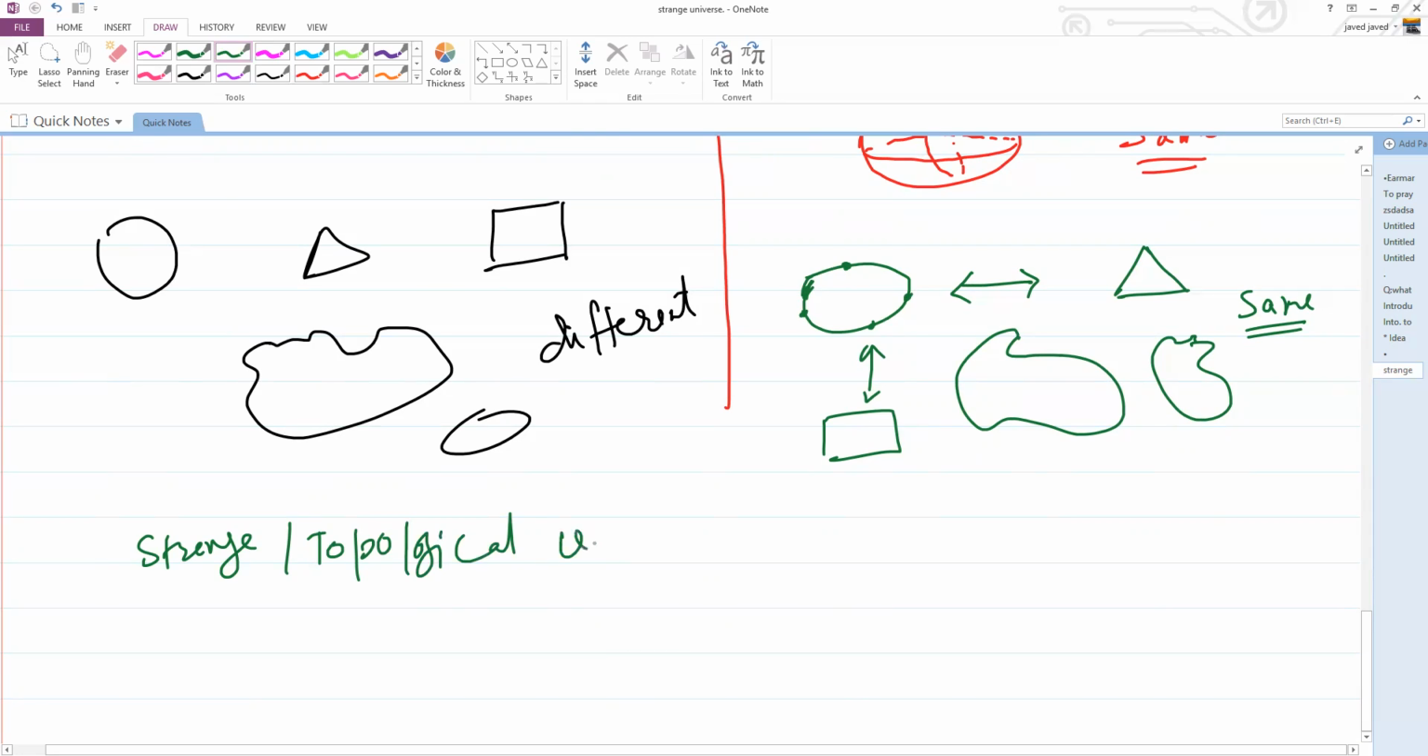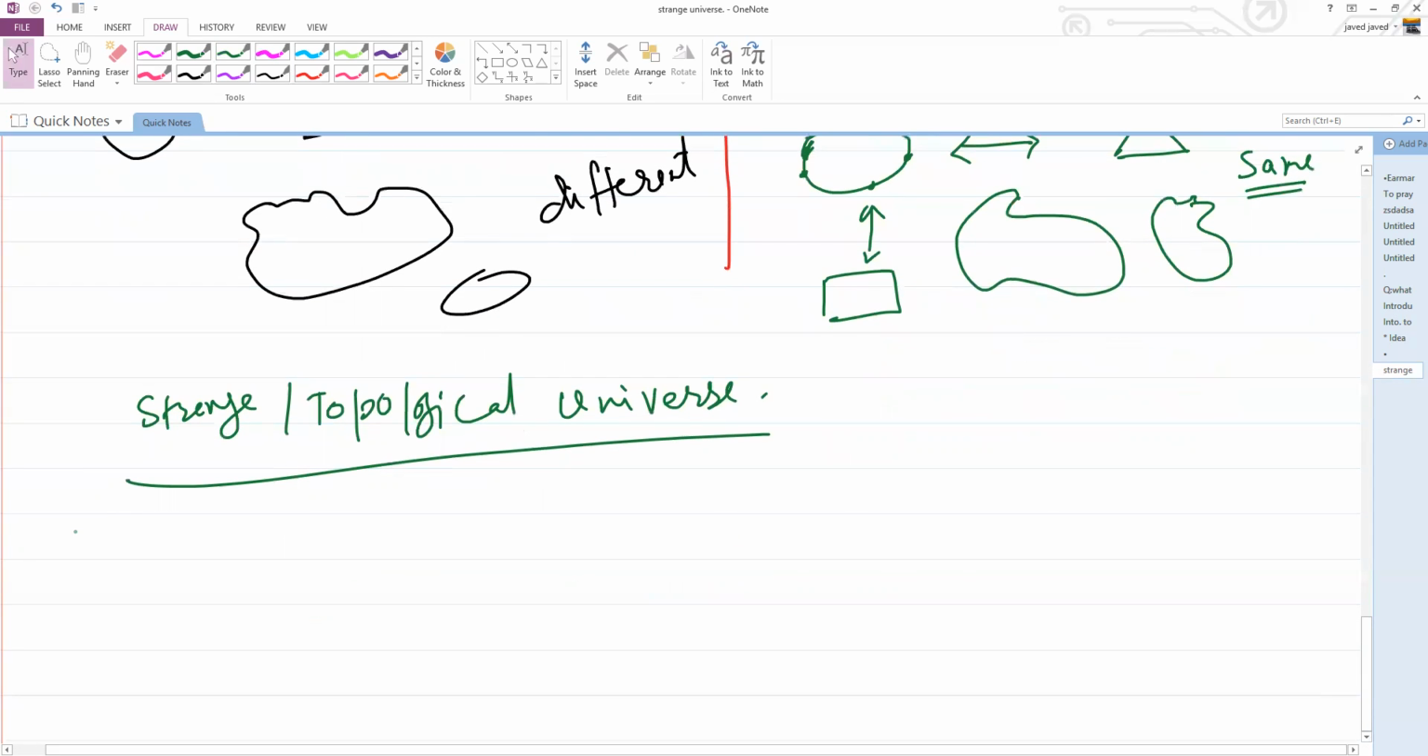Okay, so topological universe. Whenever you think of a topological universe, think of a place where everything is made up of extremely elastic rubber. And here is an intuitive definition.